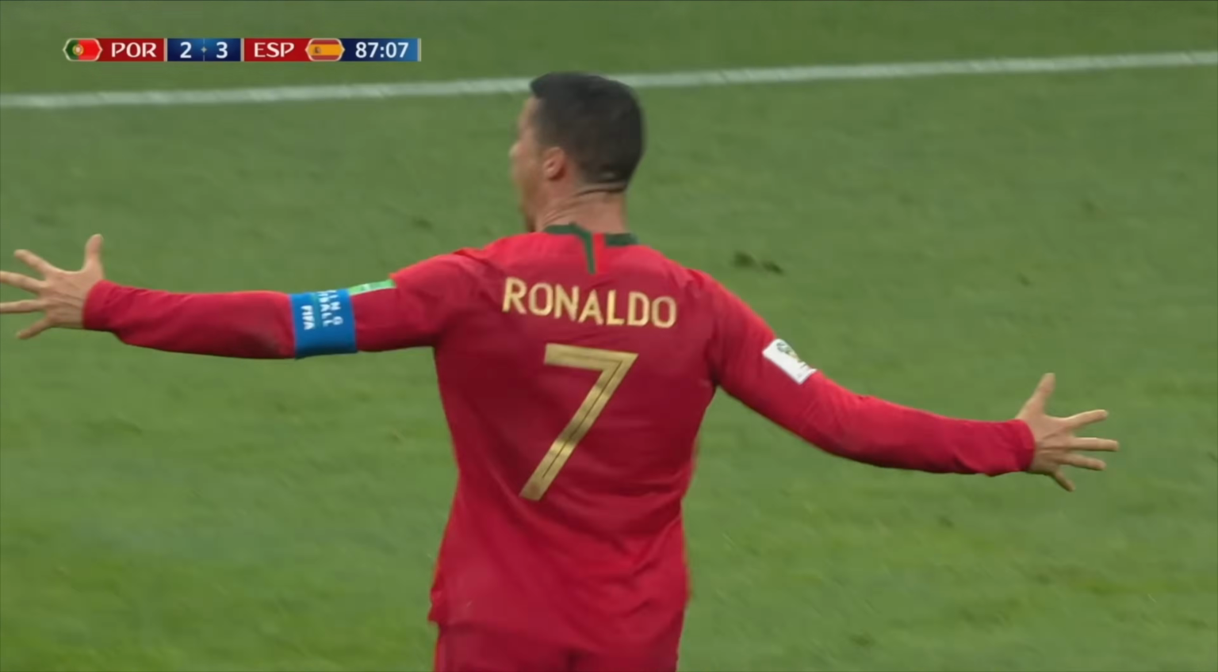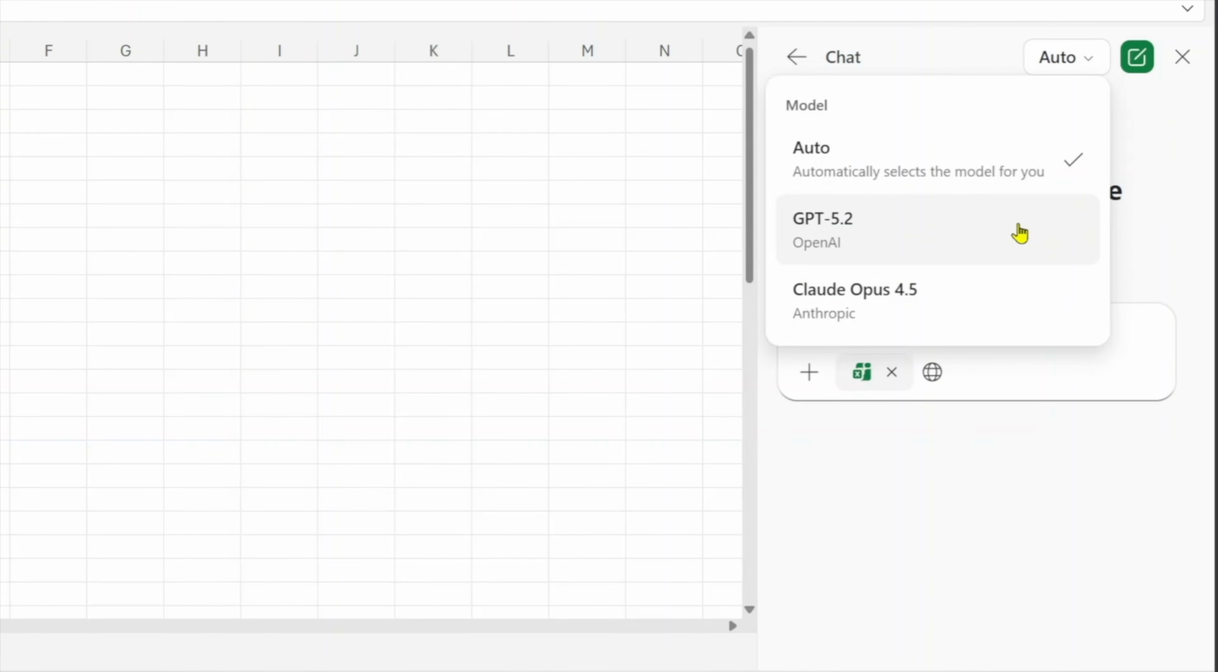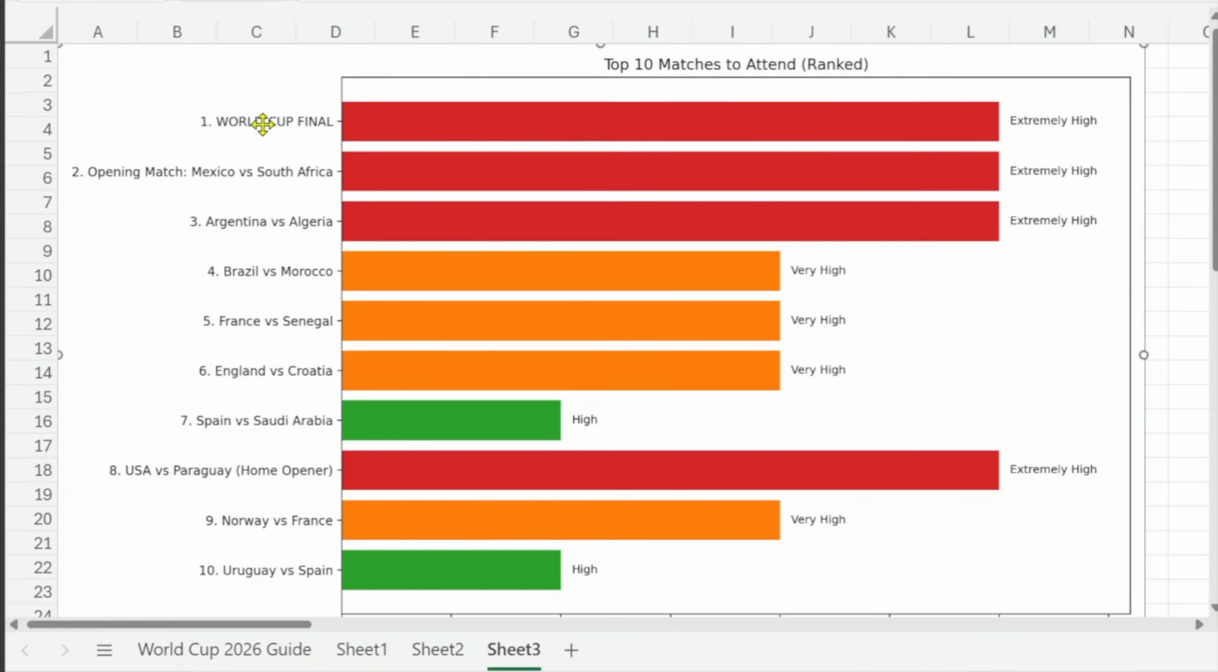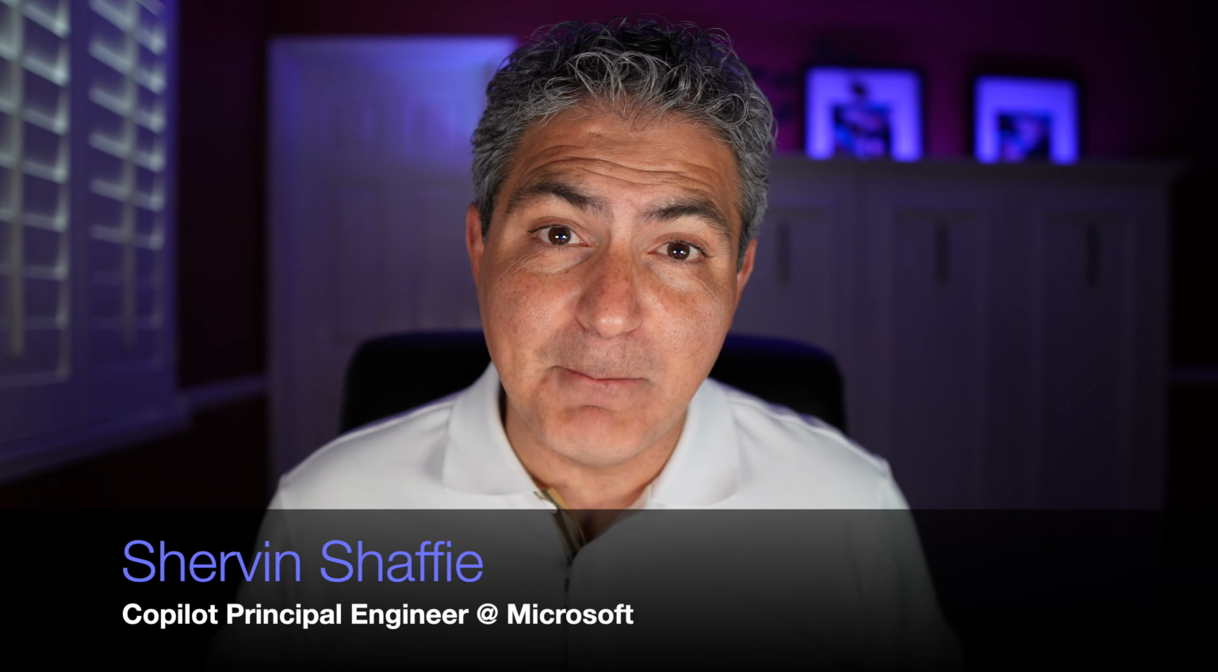The FIFA World Cup is coming up and I don't have any tickets. But instead of guessing, I'm going to use Microsoft Copilot in Excel to figure out exactly which games are worth going after. I'm going to show you the features that I use so that you can apply the same techniques in your spreadsheets. My name is Shervin Shaffi and I'm a Copilot Principal Engineer at Microsoft.